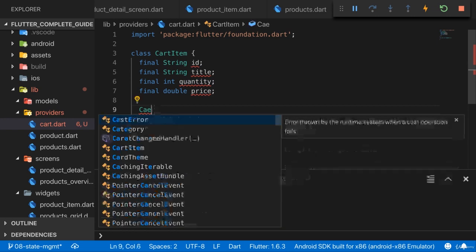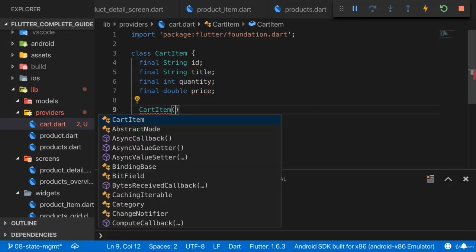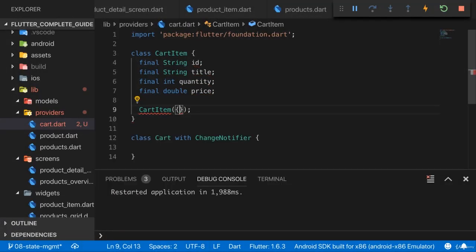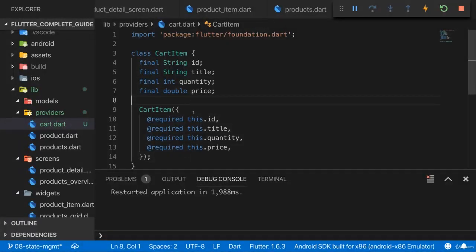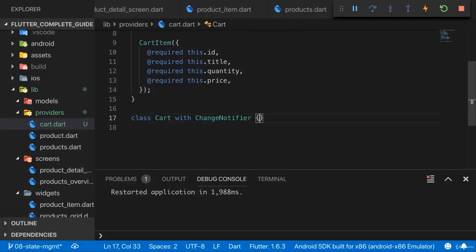We need a constructor here for a cart item. And again, as always, you can use named or unnamed positional arguments. I'll go for named ones here. Get the ID, get the title, get the quantity, and get the price. And also, as always, I actually will add required here because we need all that information. Like this.